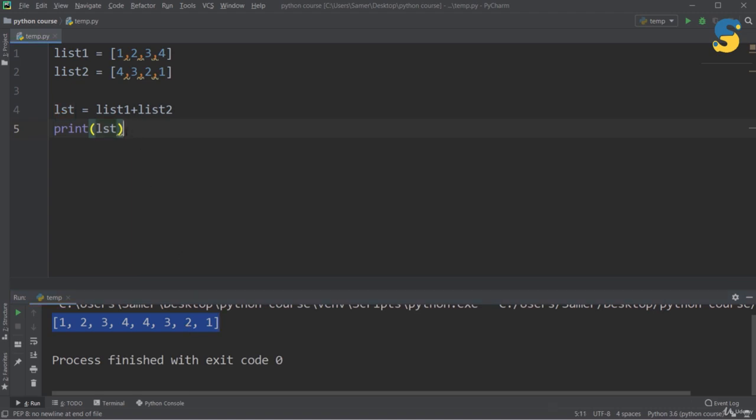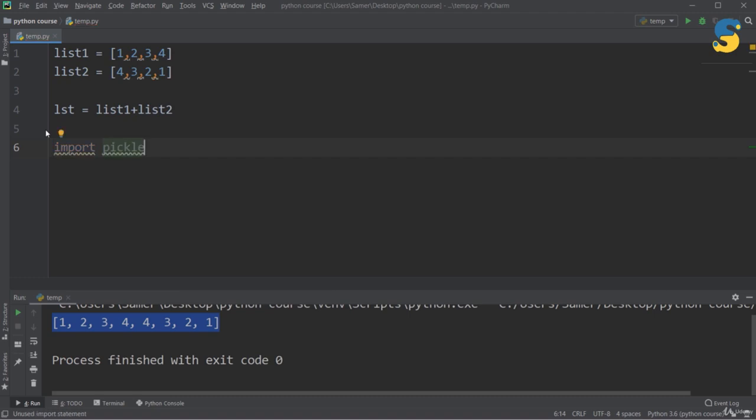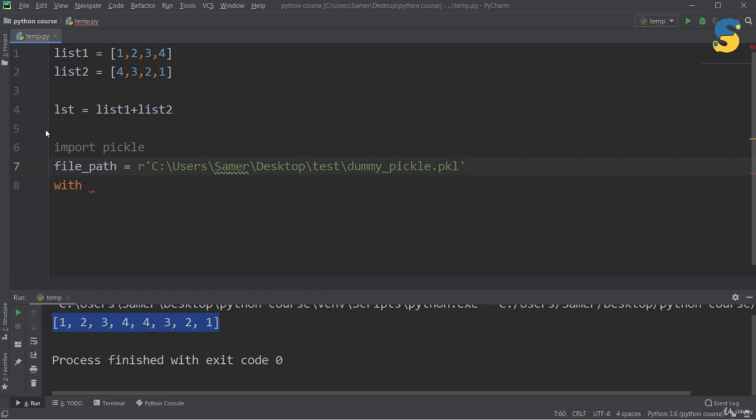Now let's say I want to save this list in a Pickle file, so I can restore this file easily later on. In order to do that, I will import pickle, and look, it's a built-in module inside Python. Then I will open a file, and the file path is the following. It's in the user summary desktop, and it's named dummypickle.pkl. So this is the extension.